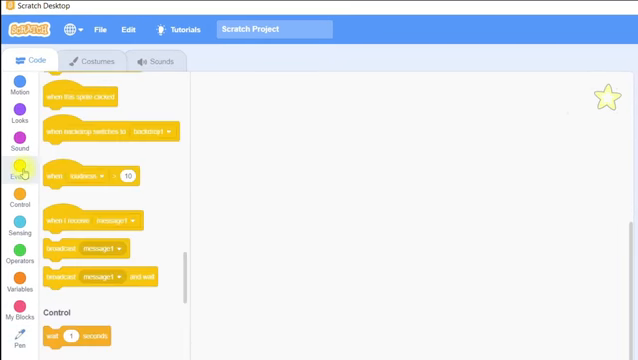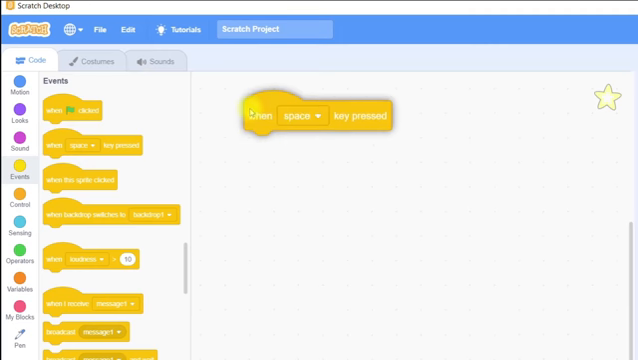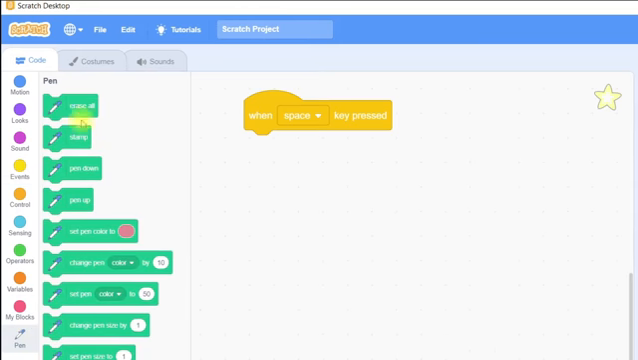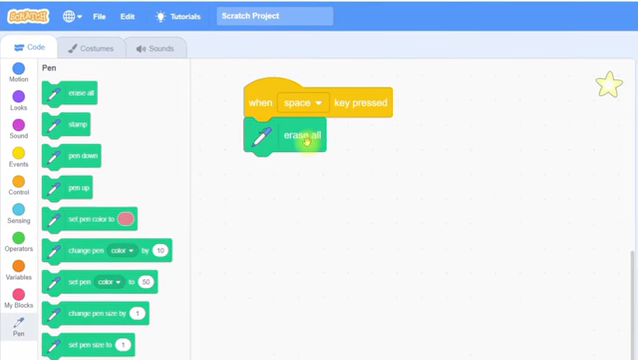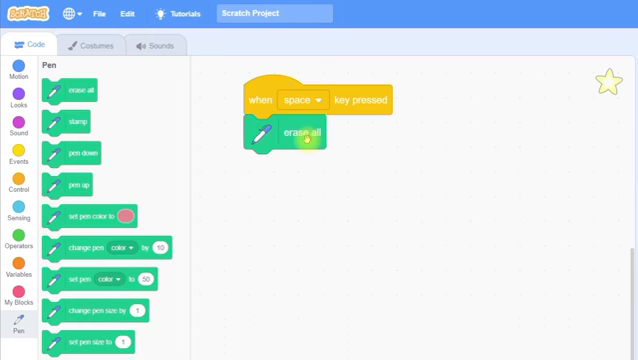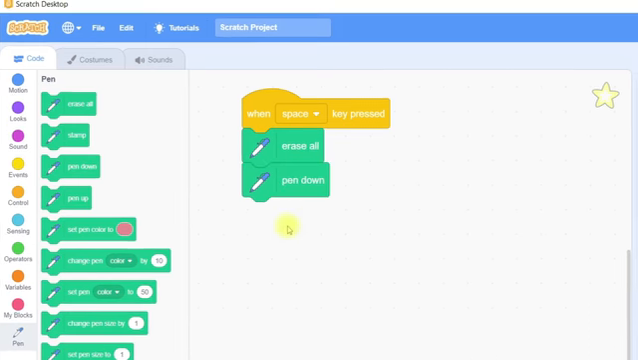I'm going to go to Events, and I'm going to choose when space key pressed. Next, I'm going to come down to my pens, and I'm going to choose the first block under the pen options. This is Erase All. What this means is if there are any drawings on my stage that I did before, the first thing that will happen when I press the space key is those drawings will disappear. I'm then going to take pen down.